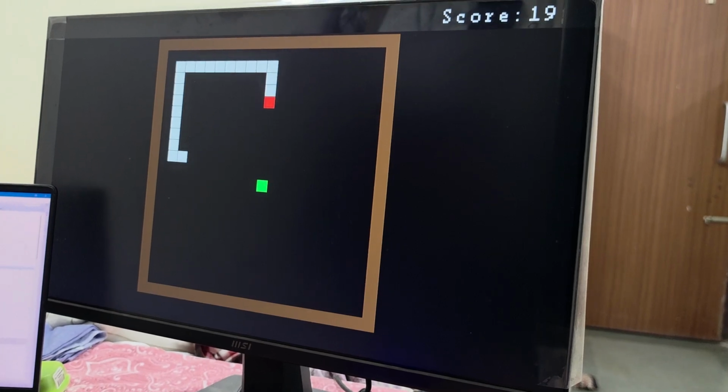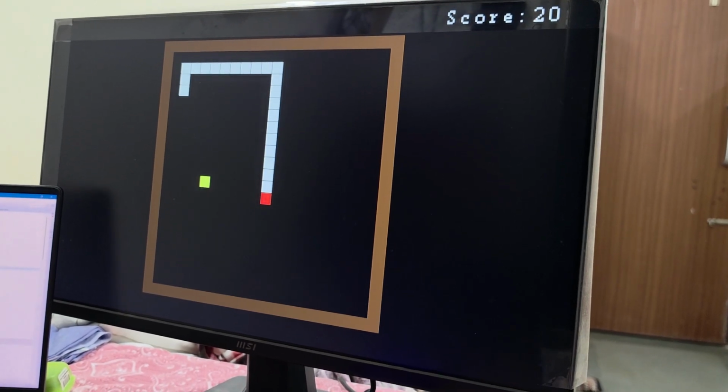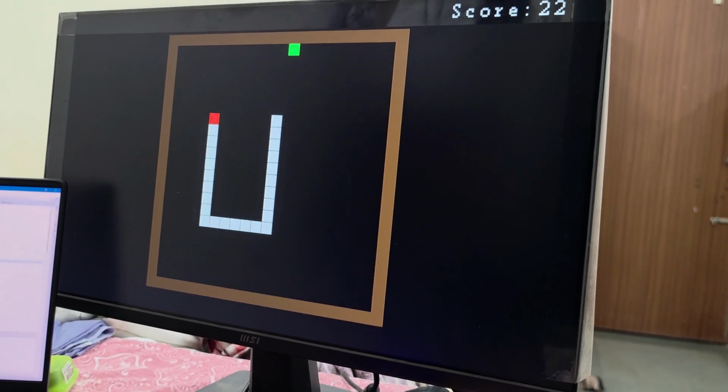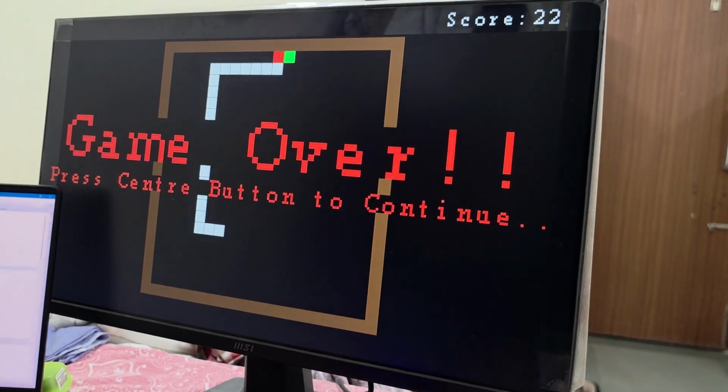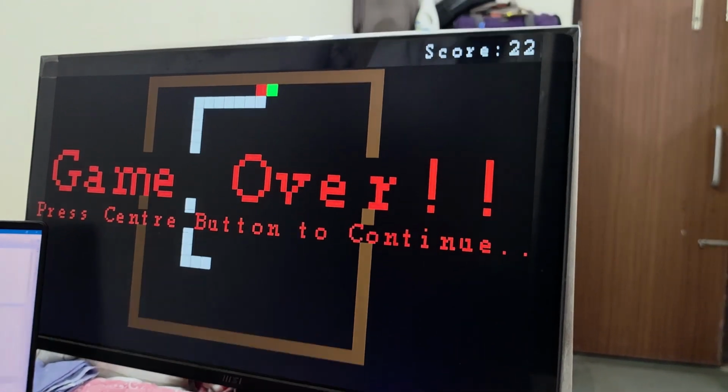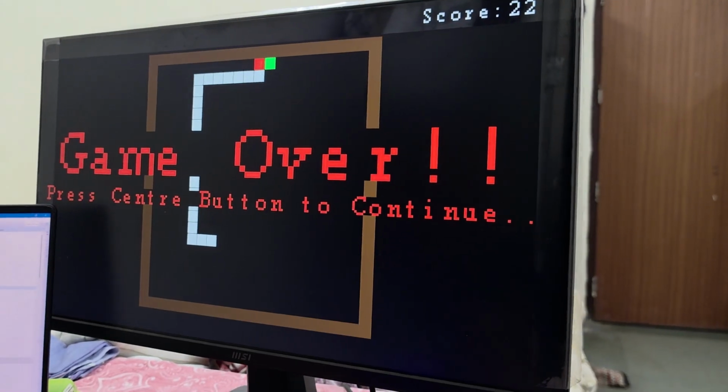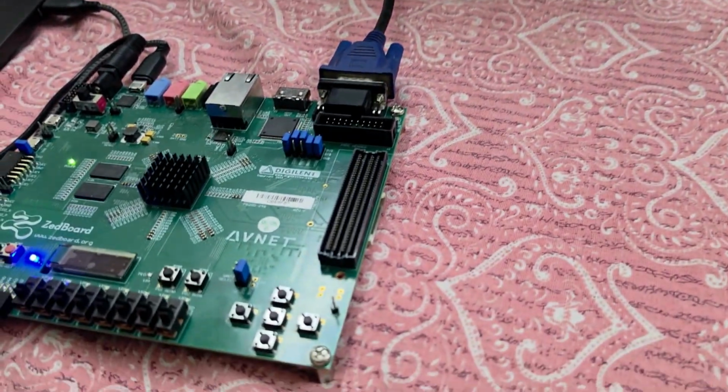Now after 20, speed will again be doubled, as you can see. Now this is game over. To resume the game again, I have to press the center button. So this is all about my project. Thank you.